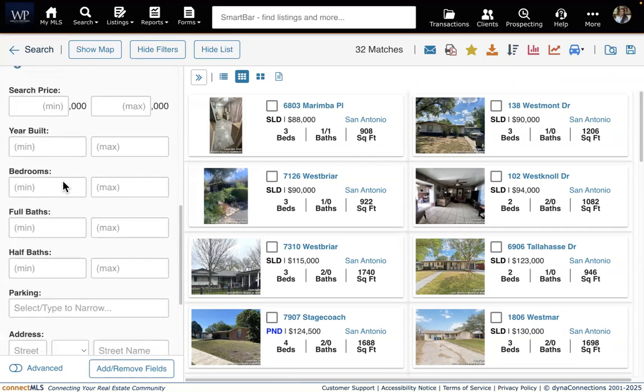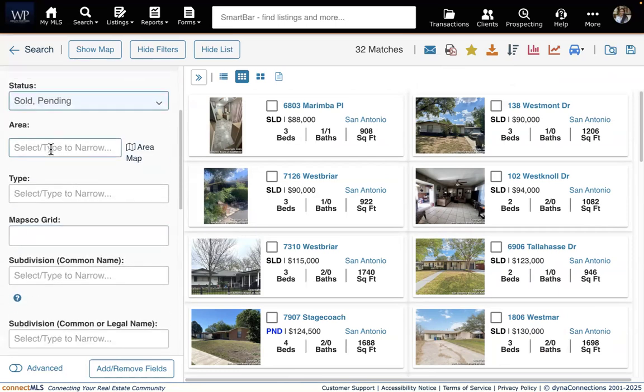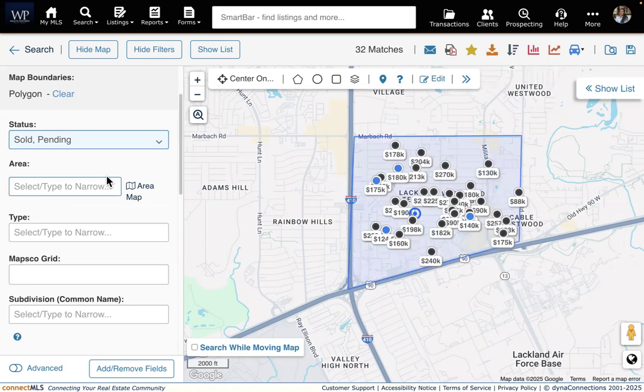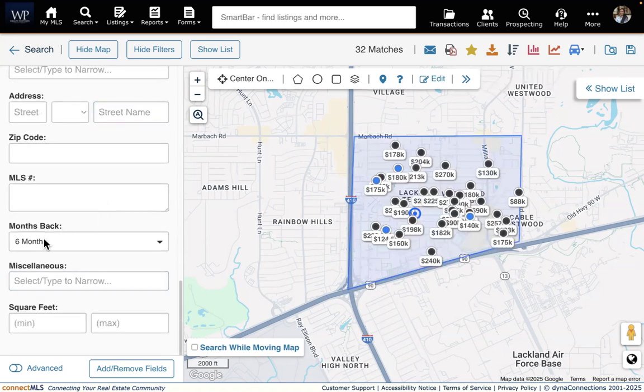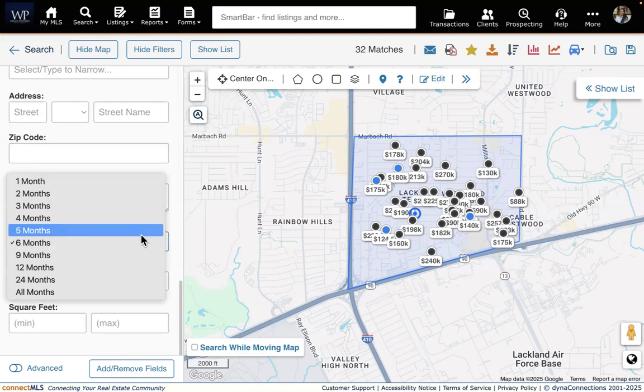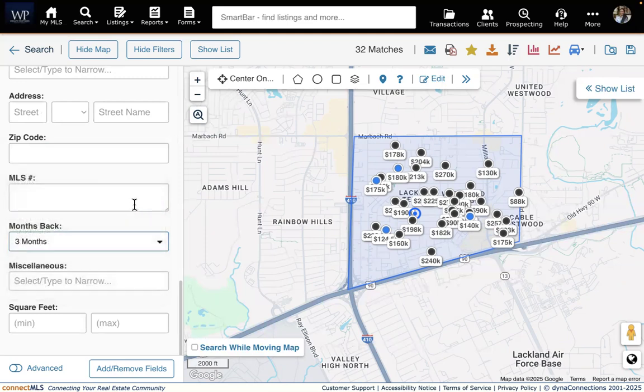The first thing I'm going to do is go to how far back I want to go. So 6 months. Real estate typically happens in 3-month cycles. Because we have 32 and I really only need 3 to 5 comparables, that's what an appraiser is going to look at and that's what they're going to want to see. I'm just going to go to 3 months. So it gives me 19 matches.